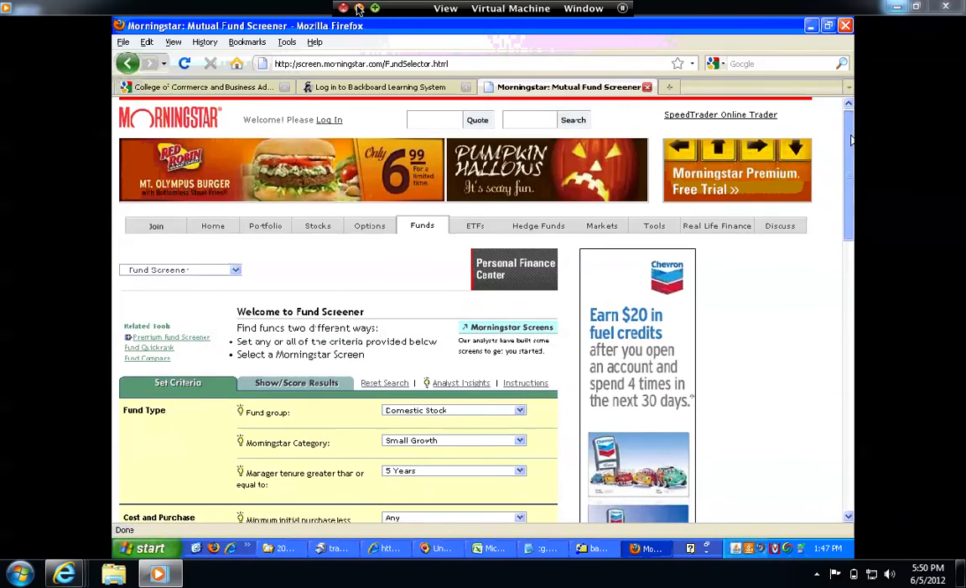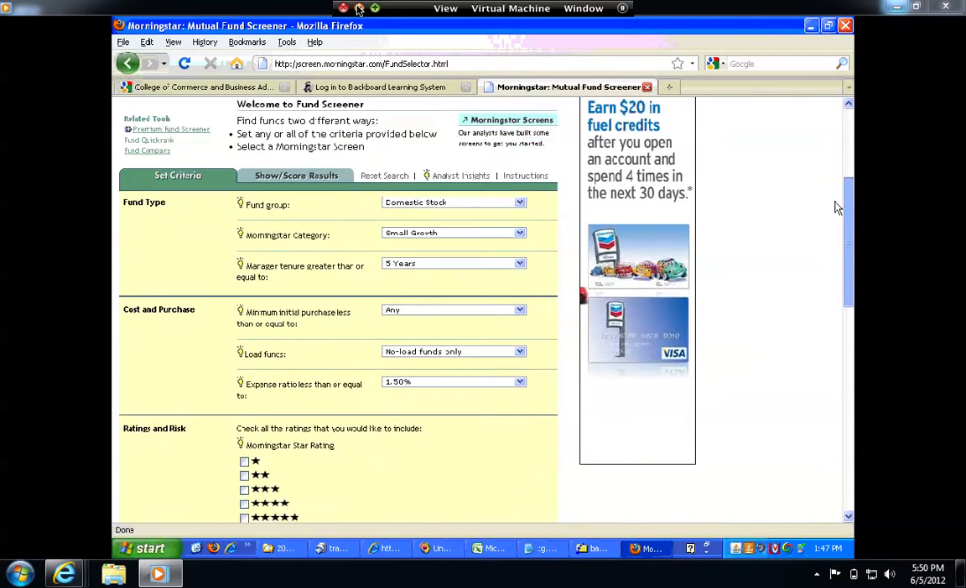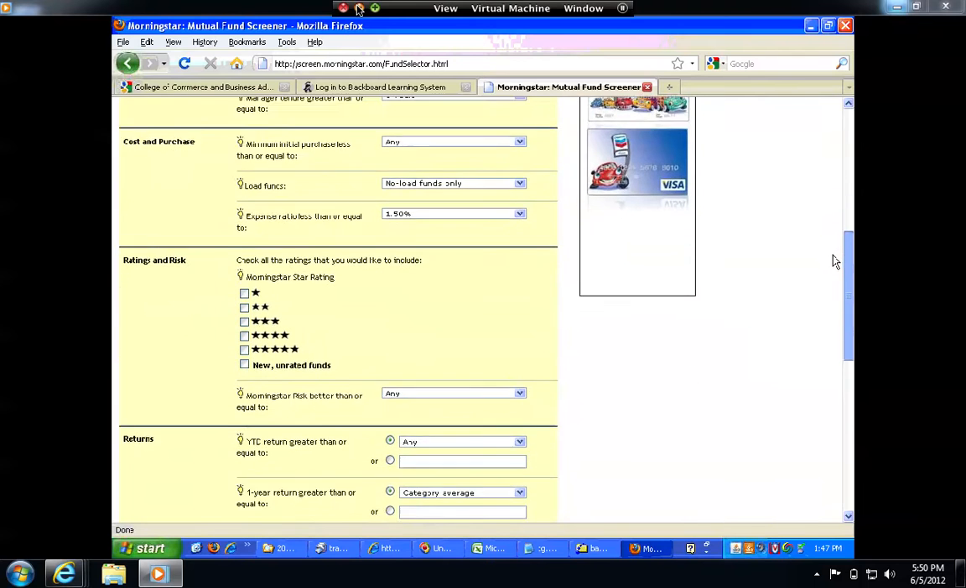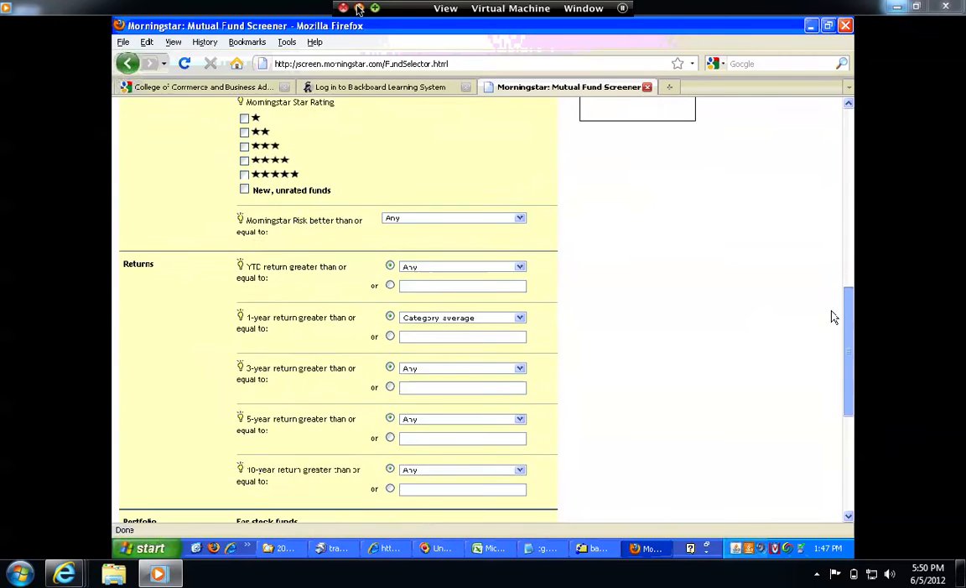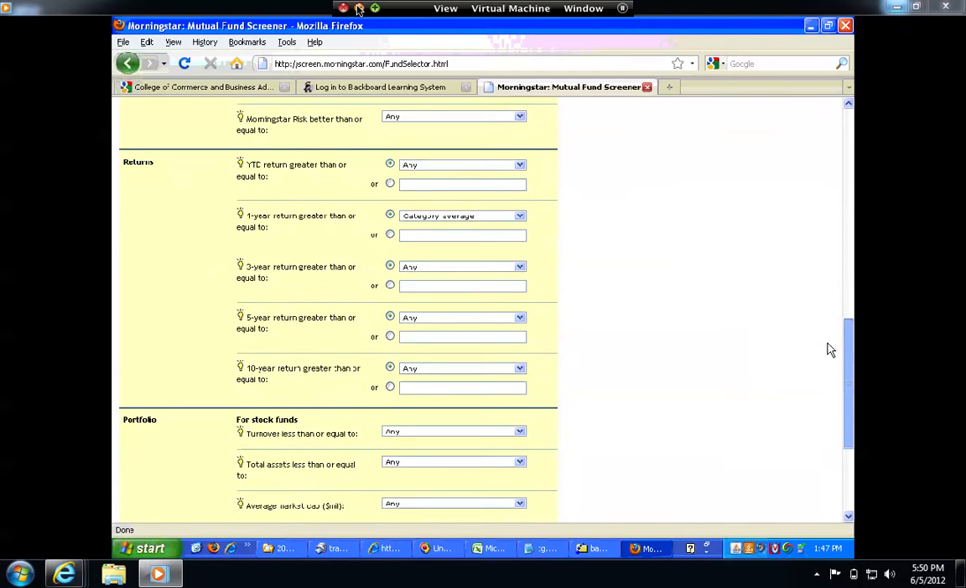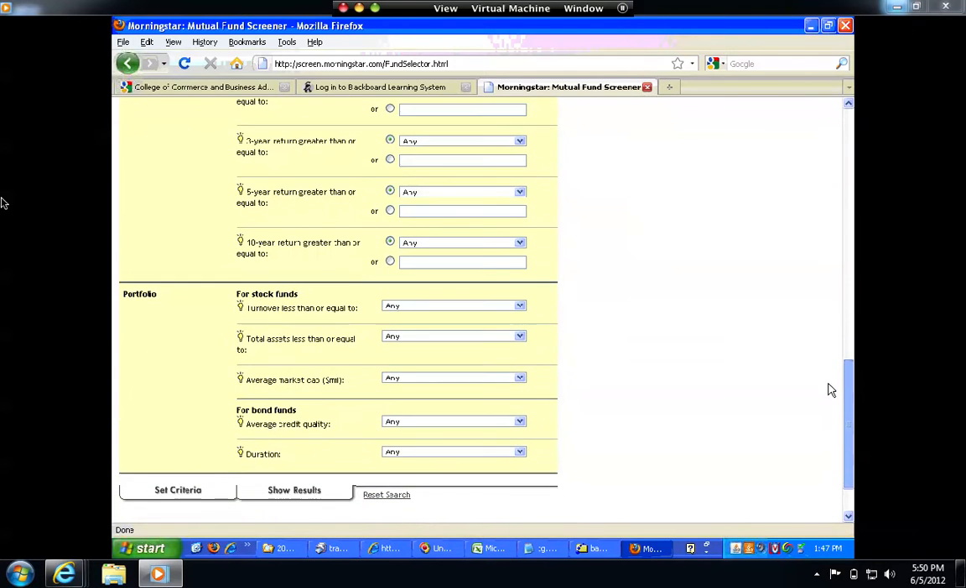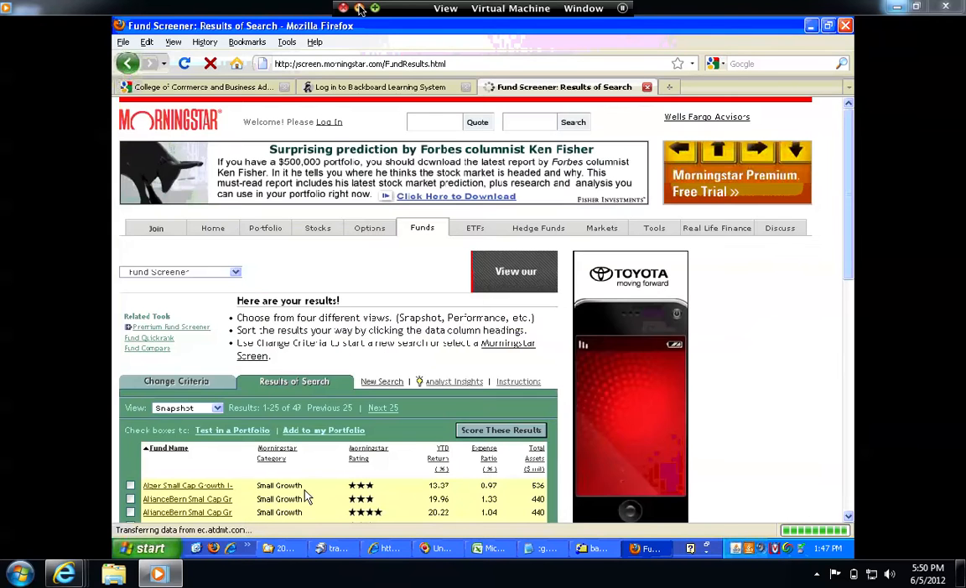What I want to do is this: I've got a domestic stock, small growth, with managers there at least 5 years, no load fund, expense ratio less than or equal to 1.5. I've got the 1-year return greater than the category average. I want total assets of this fund under, less than $1 billion, really smaller funds. The average market cap, well, I've already said they're small cap growth, so I'm not going to go there. Let's see how many results we get now.